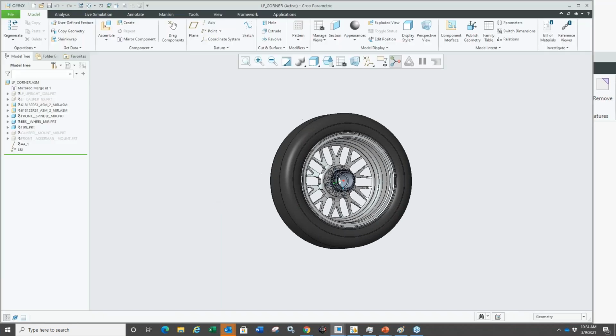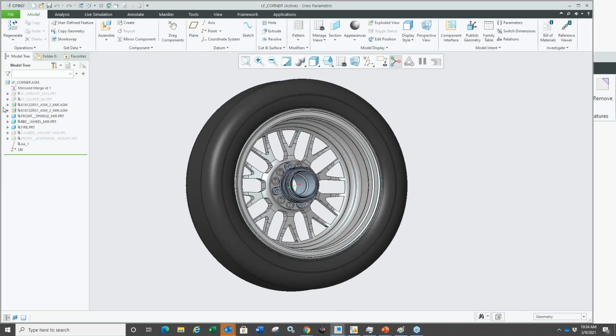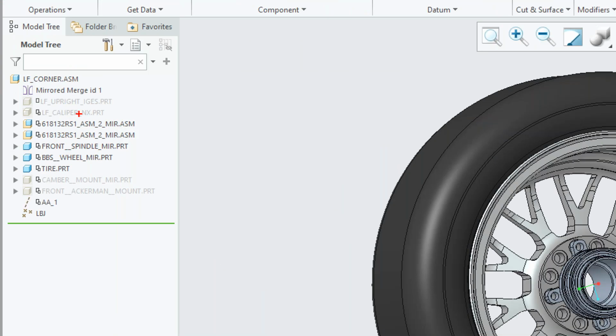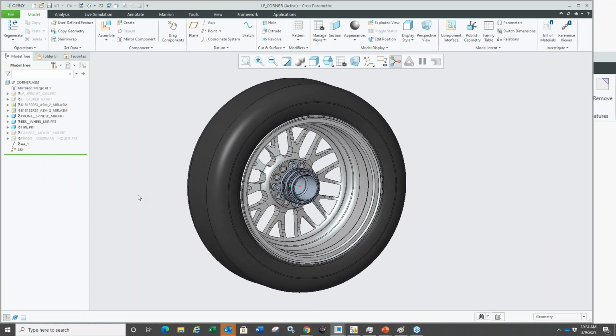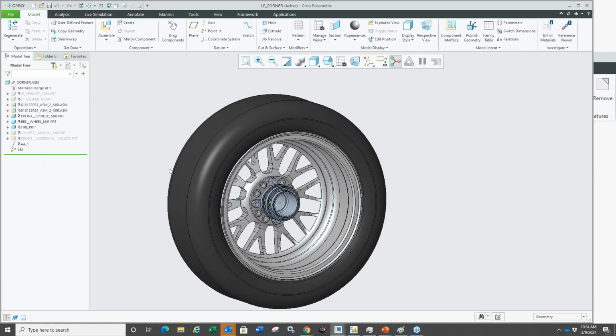This is currently a Creo assembly. It does have some NX parts and some IGES parts in here. But right now, let's say the brake rotor for this wheel assembly is being done by my partner company that specializes in a different CAD system, and I'd like to assemble that into my assembly here.